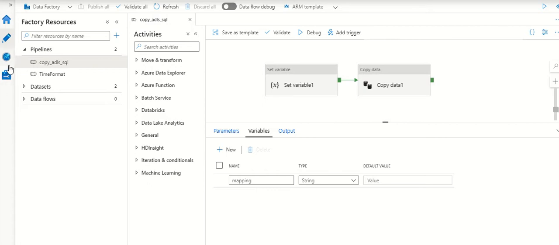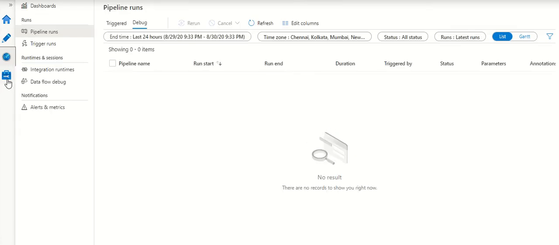To build any Data Factory pipeline, you basically need three important things. The first one is your linked service. That is how you define your connection to the source. Where you can see your linked service is here.